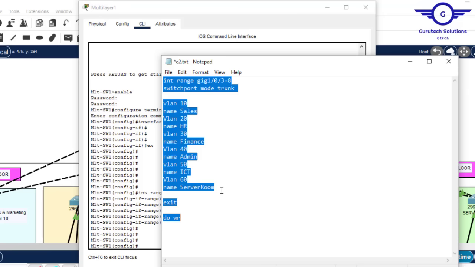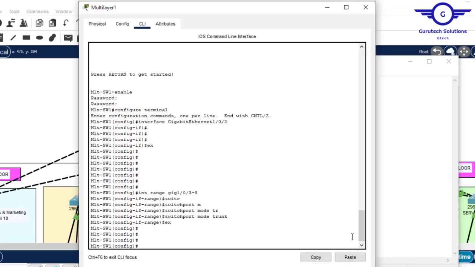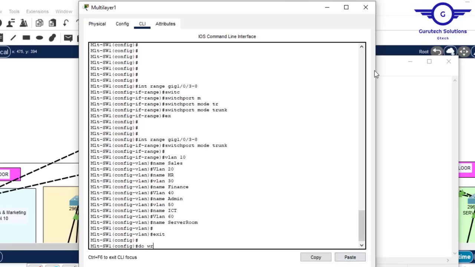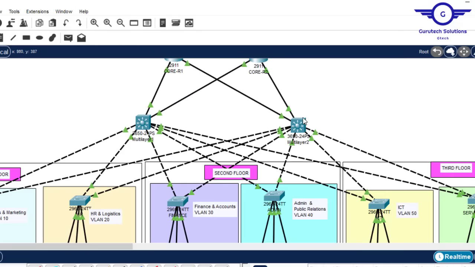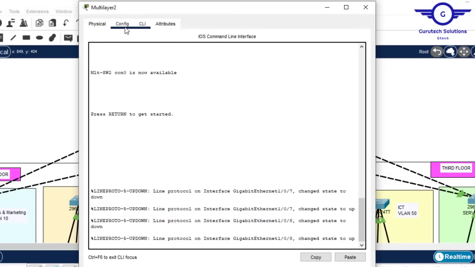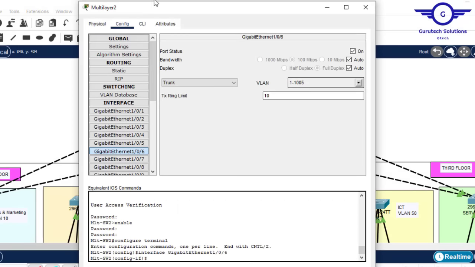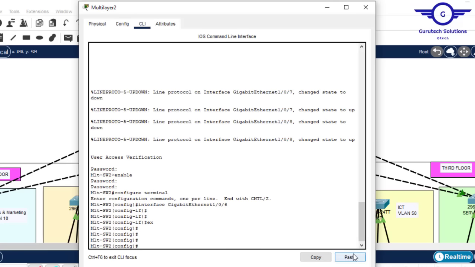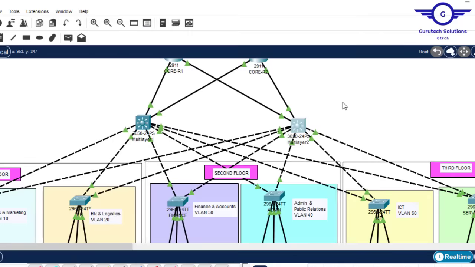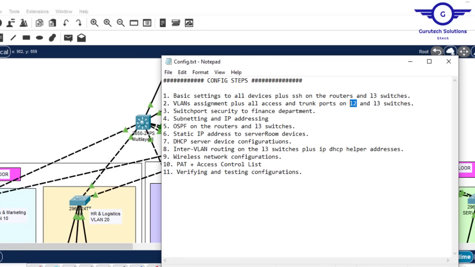I copy and paste here first. Good. So we have the VLANs there. Now let's move to this switch also and configure the required interfaces plus the VLANs. Exit. And I paste. Okay. Alright. So guys, what's remaining? Let's just go to config steps.